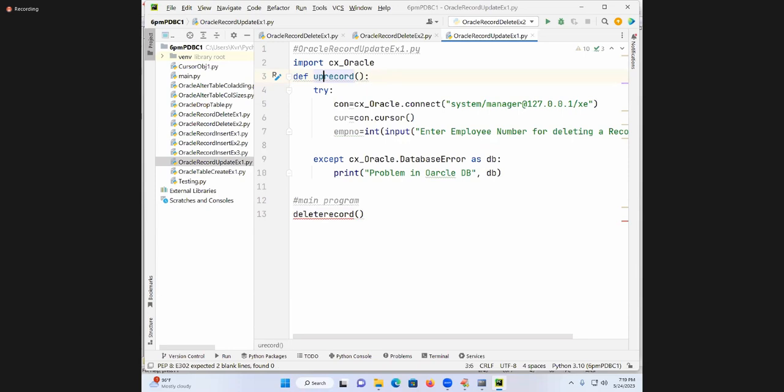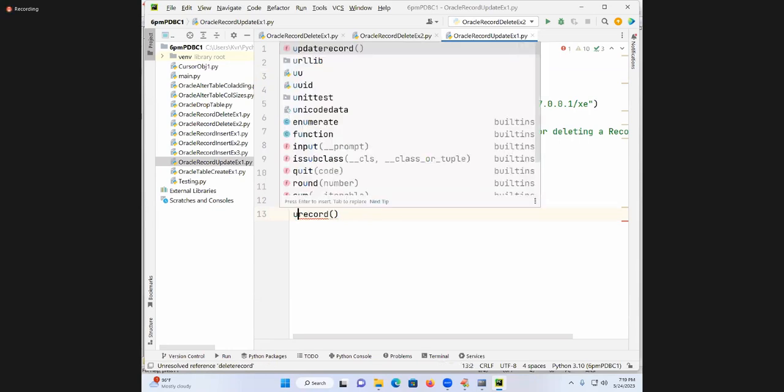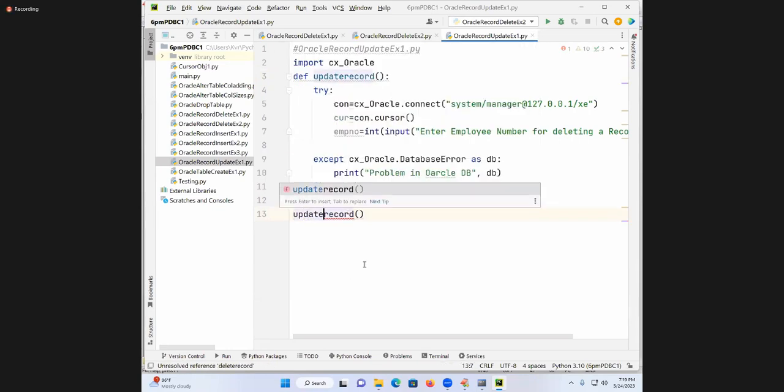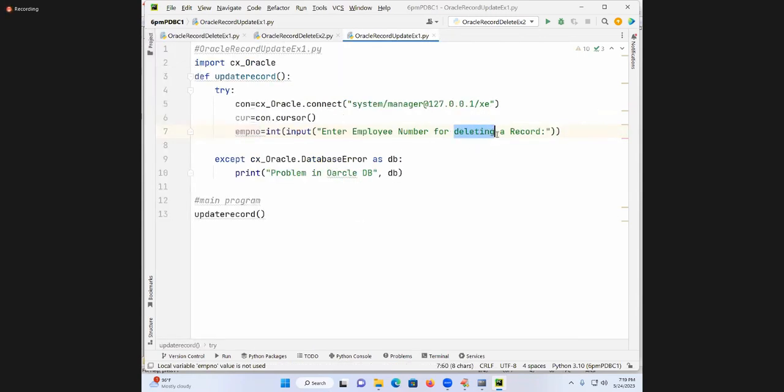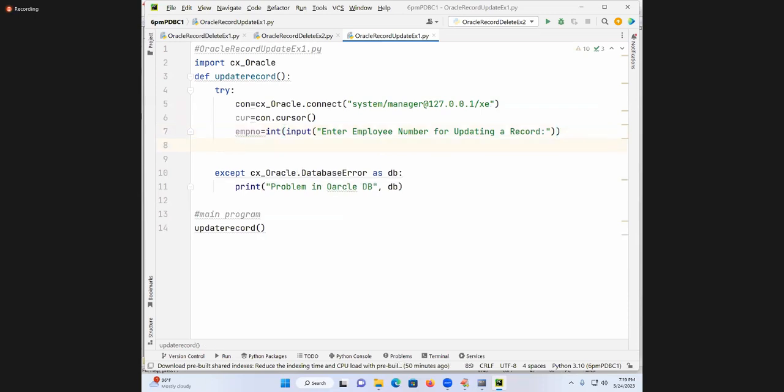Update record. Here what am I saying? Connection same. Cursor same. I need to go for updating. For updating a record, what should I get now? Salary? Company name. Salary is to be updated by 20%. Company name I will take.